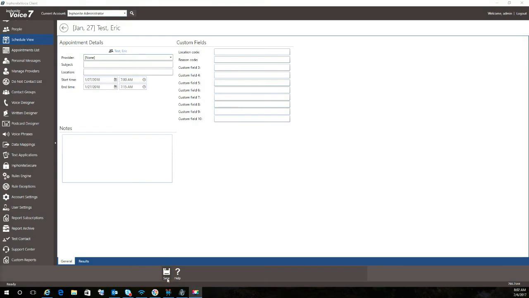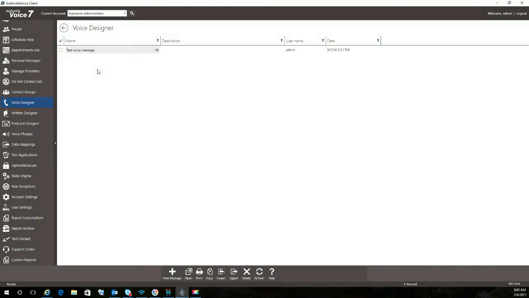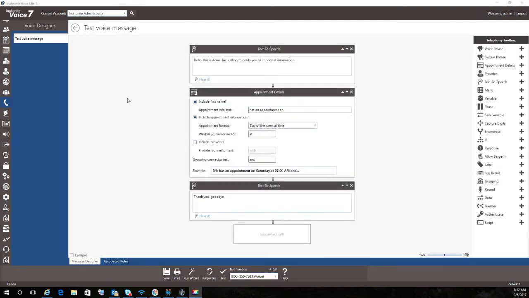After you have saved your appointment, you will then want to go over on the left side and select Voice Designer, located here. Then select the voice message that you want to send a test for. Double-click on the name of that message. This is also where you can make changes to your message.